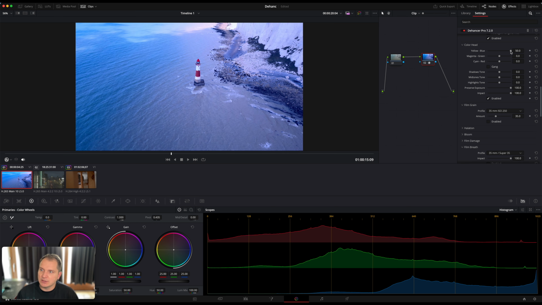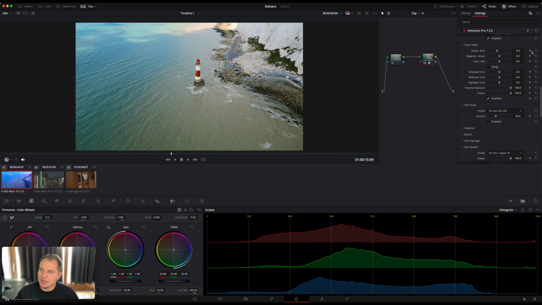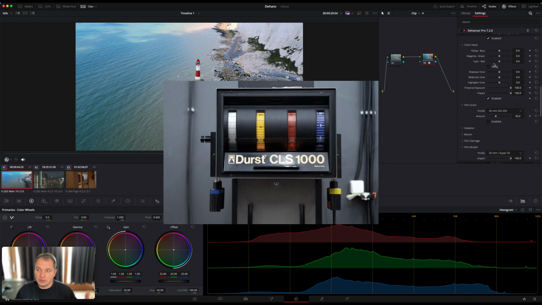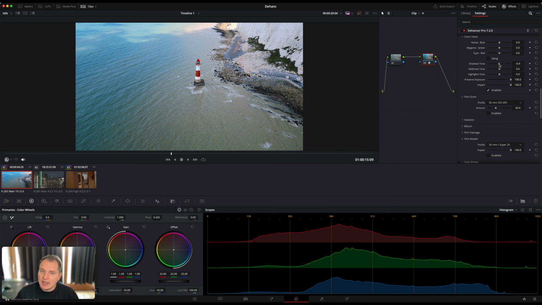Sorry, I need to enable it, which is clear what it does. So it actually represents the color head during the printing process. And then you can also add tint to the shadows. So as you can see, either blue or yellow. Midtones, same, highlights, and so on. And there is also the impact, of course, and preserving exposure when applying these colorings.